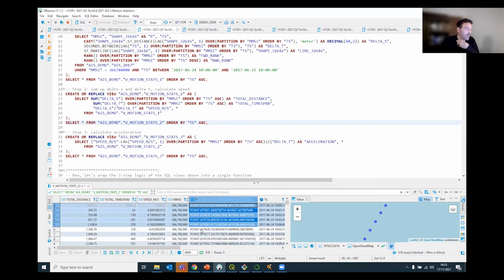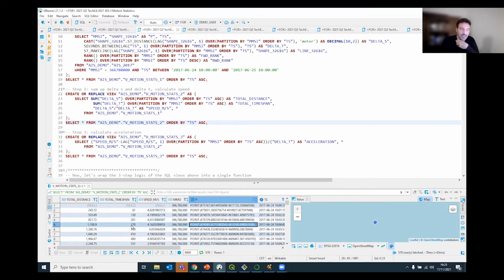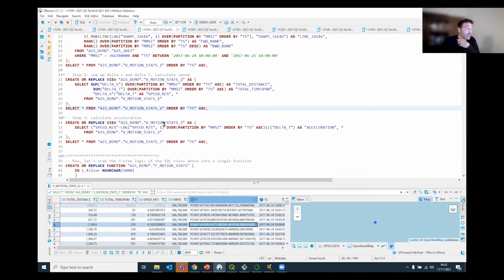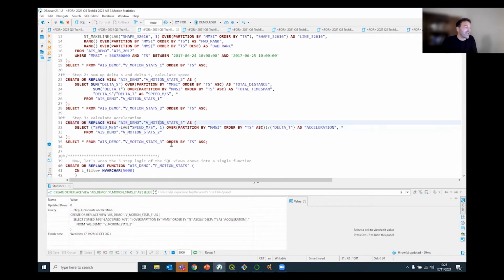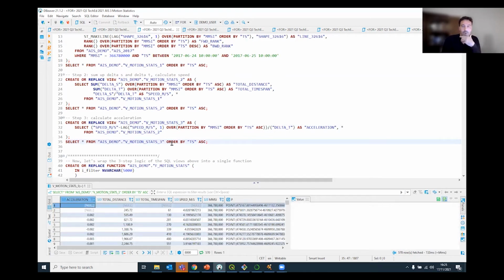So our vessel up until that point has been traveling for 270 seconds, and it has gone roughly a kilometer. So the last thing that we are going to do is create another view where we simply calculate the difference in speed and divide it by time, again using that window function. And of course, this gives us the acceleration. So this is the last step in our motion statistics calculation.